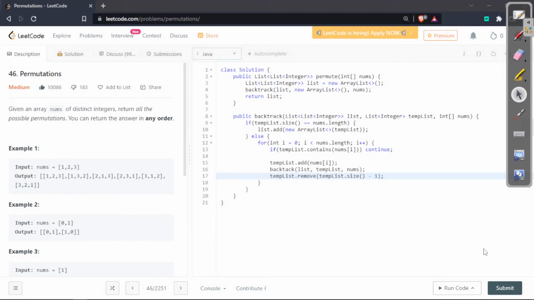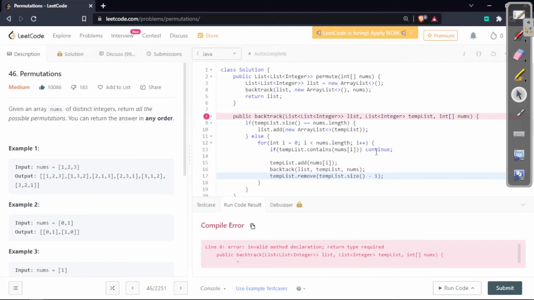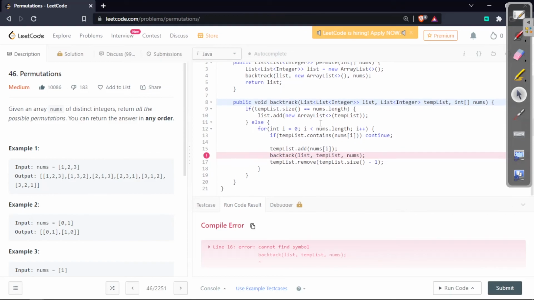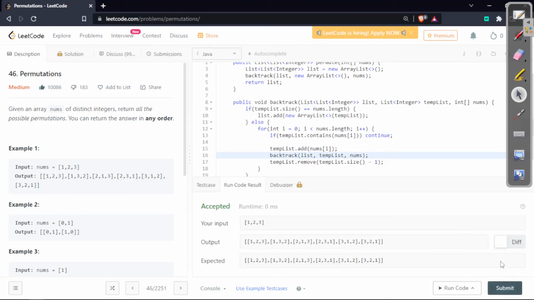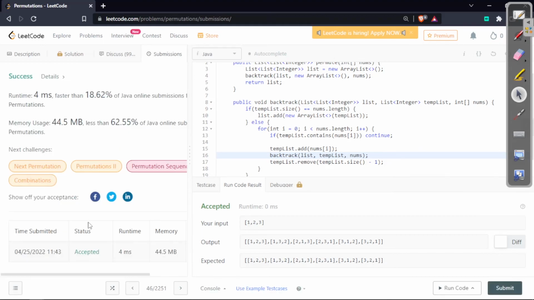Let's run the code and see if it submits. Okay, I forgot to add the void method. Cannot find symbol remove, I made a mistake. Let's run. Okay, it runs. Let's submit. Okay, it's accepted and it submits, and it is a good solution.